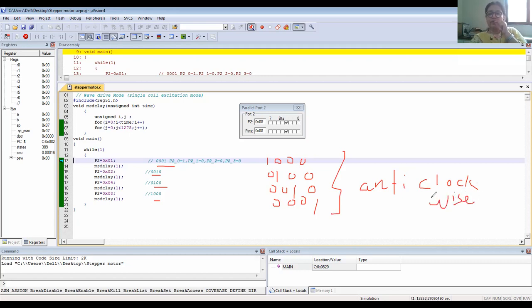So I hope you have understood the concept of the stepper motor. Through the port, the motor is interfaced to the microcontroller, and the corresponding bit pattern is generated. And this entire program is written and executed on the Keil simulation software.